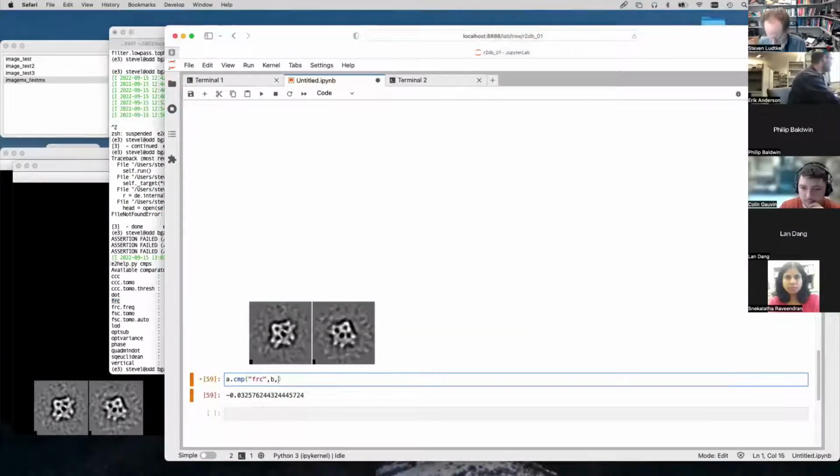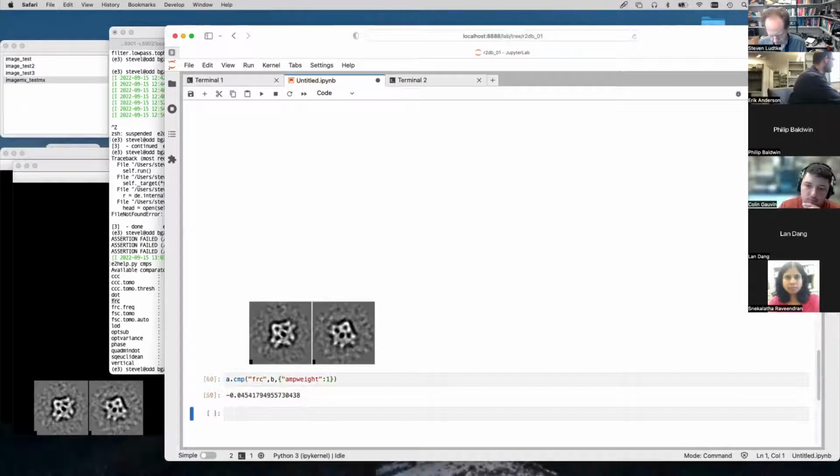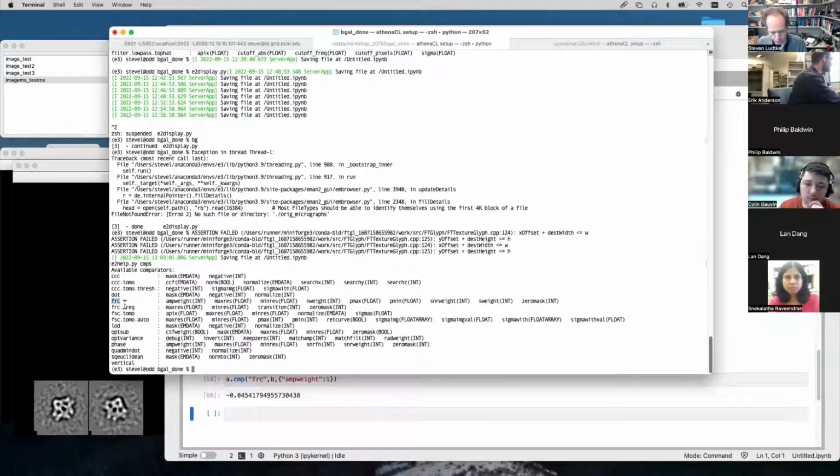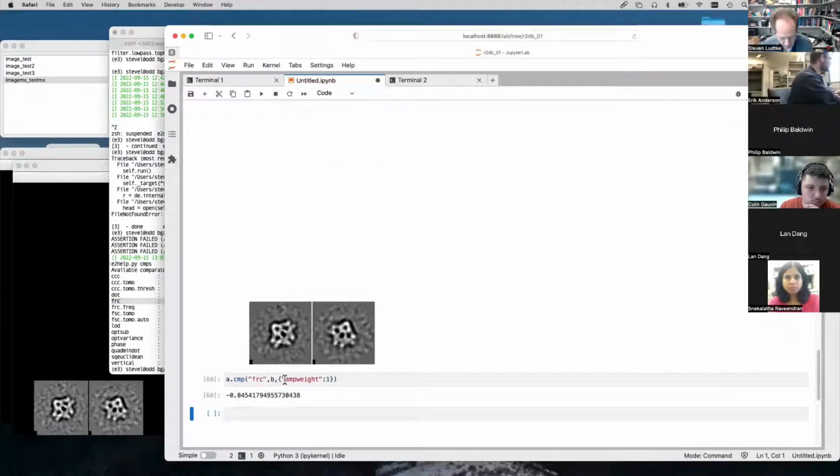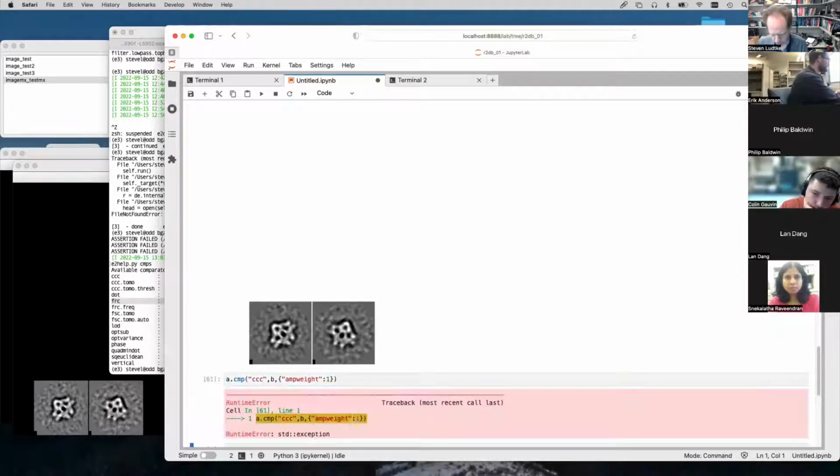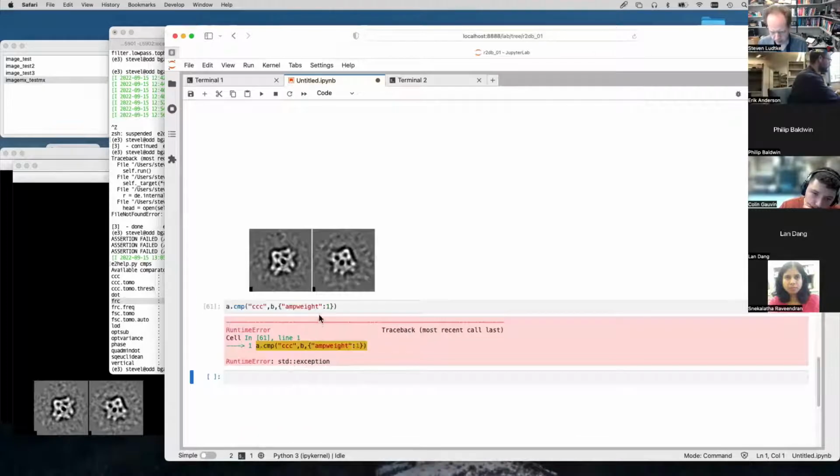There are optional parameters like amp weight. Oops, sorry, dictionary. So it's formatted just like a processor. The way you call this is just like calling a processor, where there are parameters that you can provide. If you don't provide any parameters, then it'll use default values for everything. And if you try to do something like CCC, which doesn't take amp weight as a parameter, then it'll yell at you because it doesn't know what that parameter means.